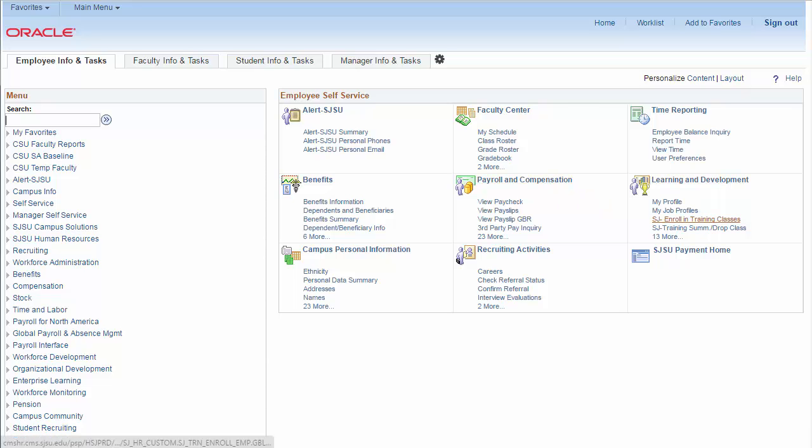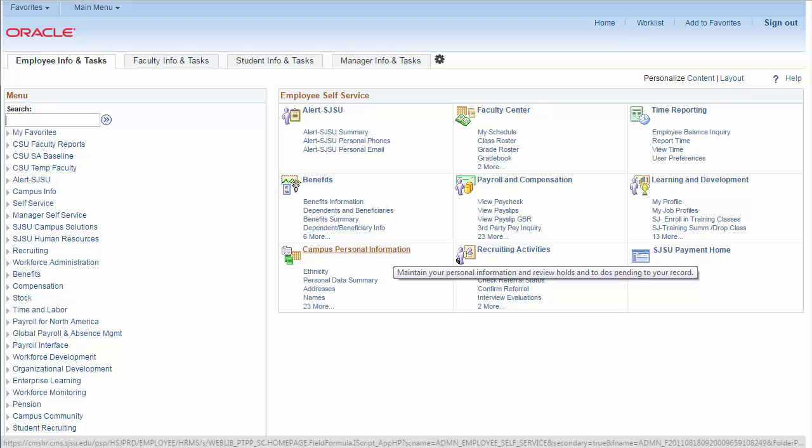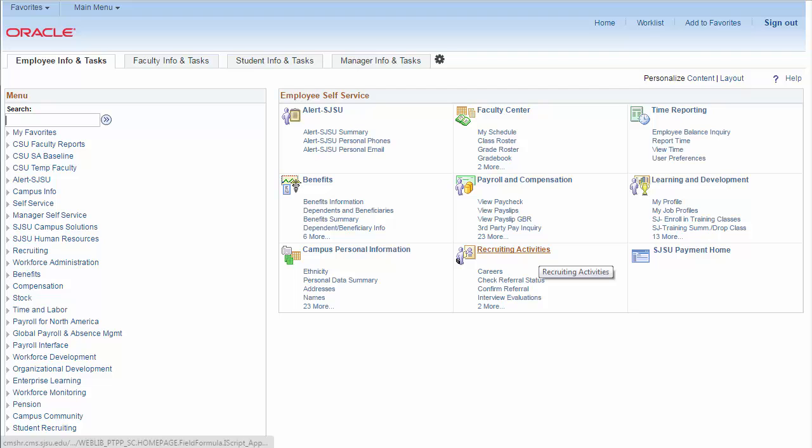Learning and development, where you can enroll in training classes. Campus personal information, where you can update your name, addresses, and other information. Recruiting activities, where you can see jobs that you've applied to. And your SJSU payment home, which you may have access to if you are a student or lived in on-campus housing. You can navigate through menus using the links on the left, but it's more convenient to use the drop-down menus at the top.